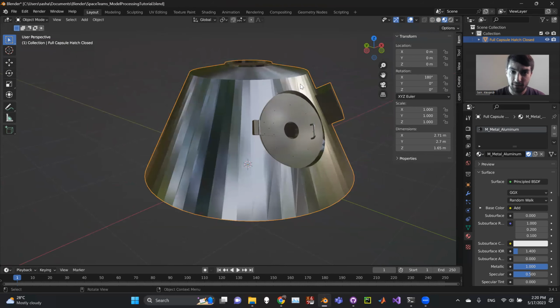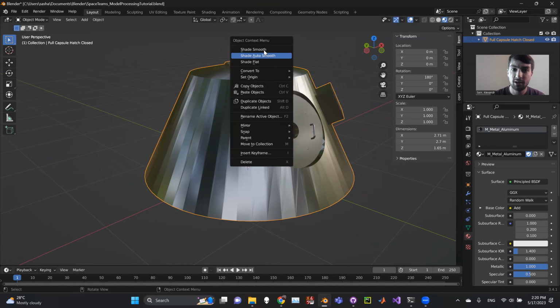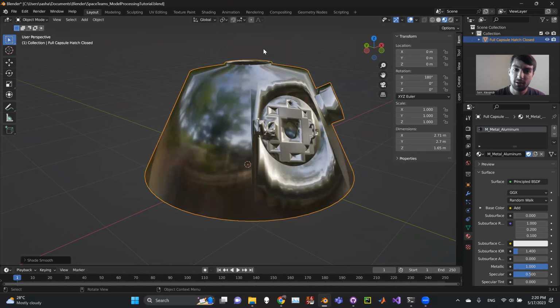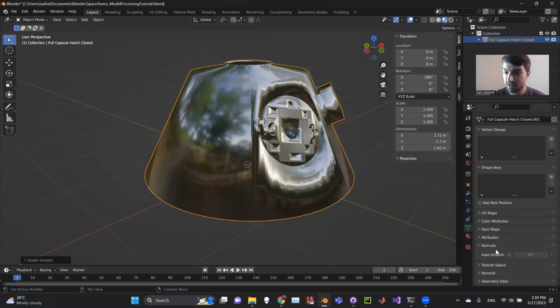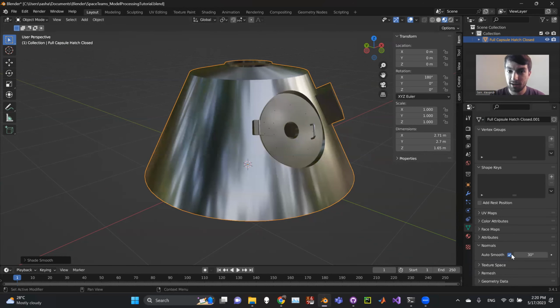Let's first off make the model smoother. You see all these jagged edges? It's probably supposed to be a smooth kind of tapered cylinder. So let's right click, shade smooth. Okay, maybe not that smooth. Let's go here into the object properties. Let's open up normals and then auto smooth. There we go, like magic.